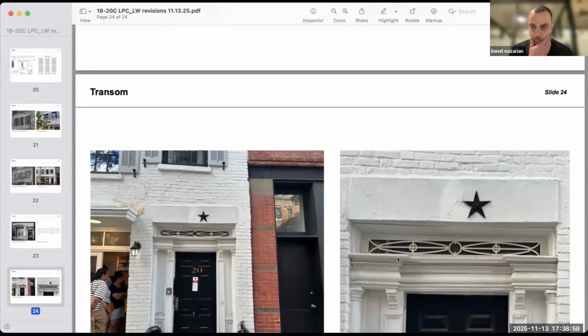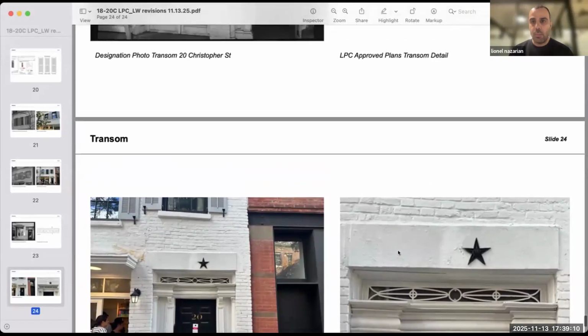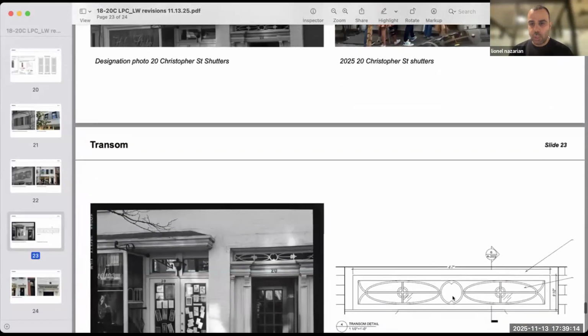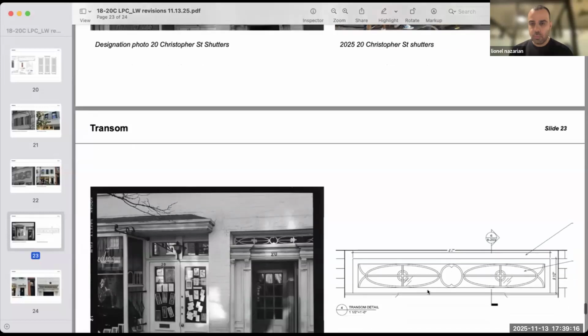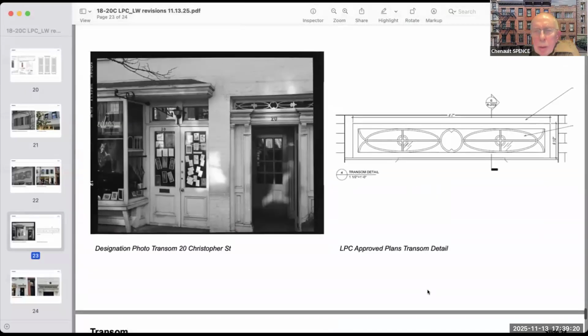I guess technically the permit said that I had to send shop drawings into LPC for the installation to get approved, but we didn't do that. So we tried to match this here as much as possible. And in the historic photograph, was it white? Right here. Uh-huh, okay.